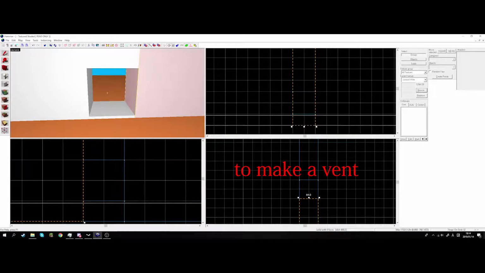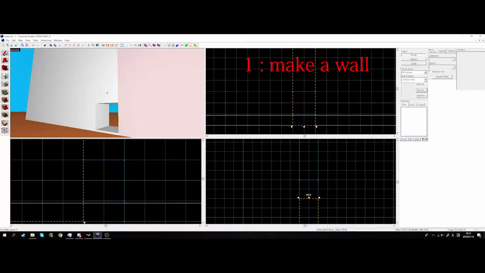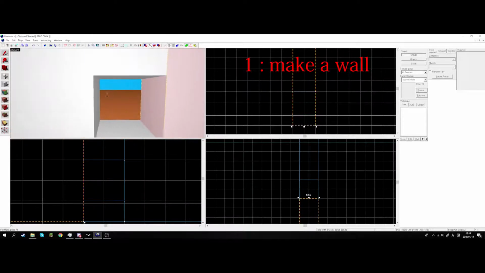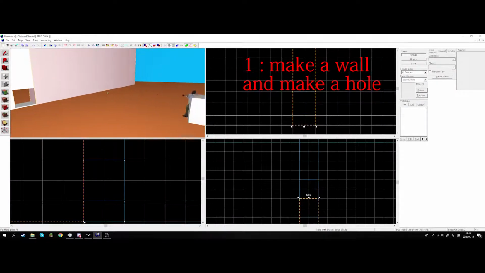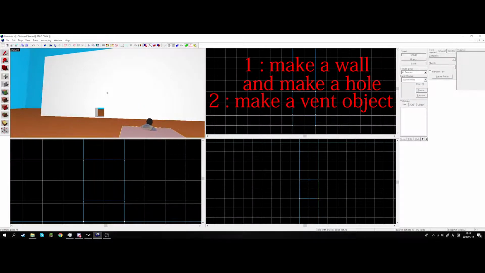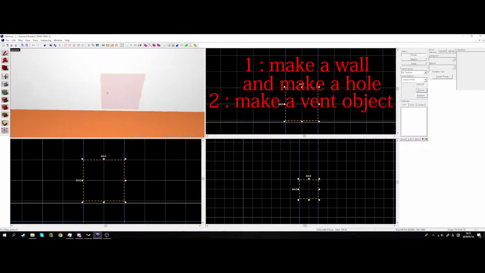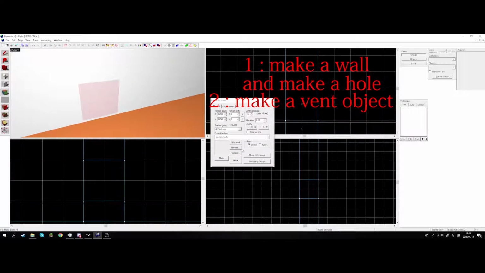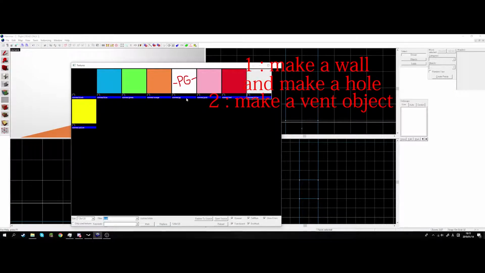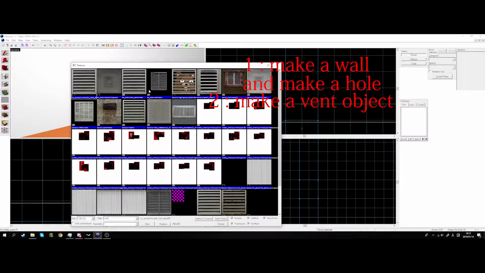To make a vent, first make a wall and make a hole. Second, make a vent part, place it, and pick whatever texture you want. I'm gonna make it vent. I like this texture.